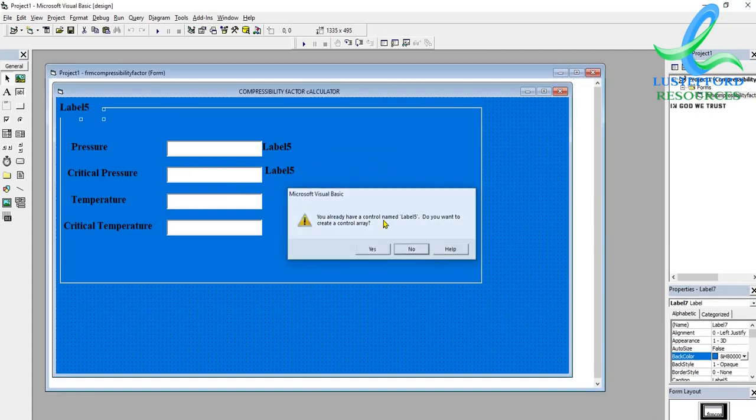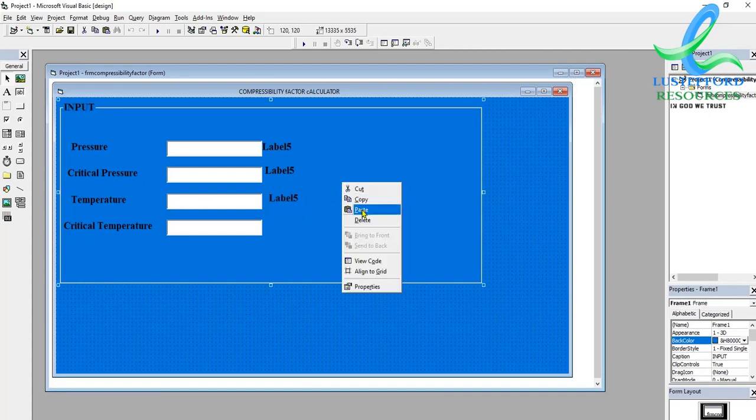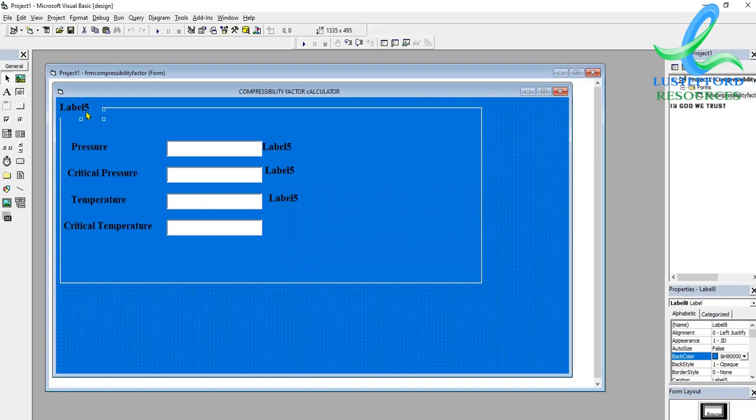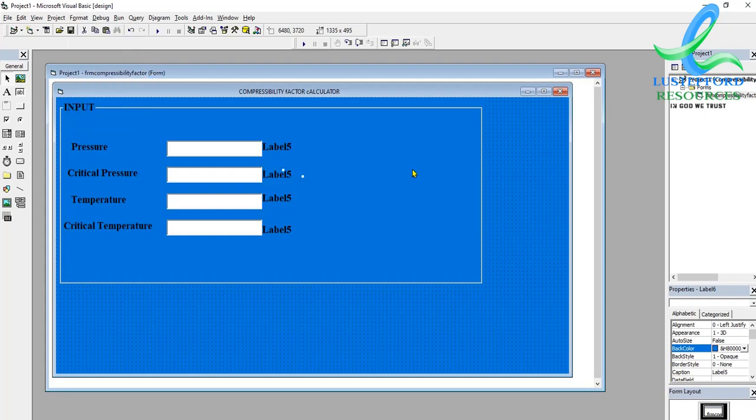Paste again. Paste. So what I will do is align this one with that one. I will come here, Format, Align Left. Now I will say Equal Vertical Distance.